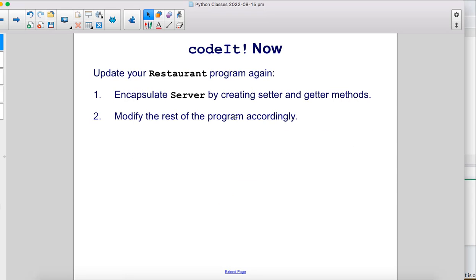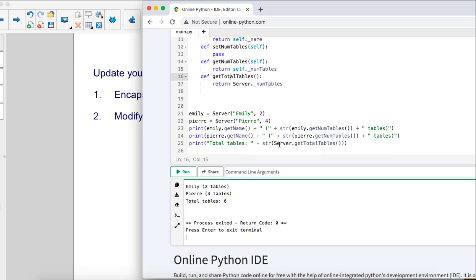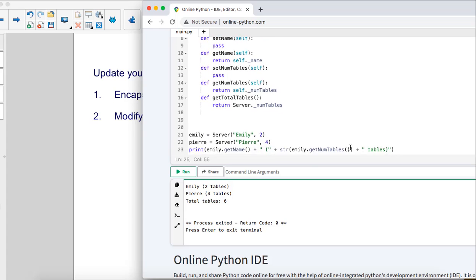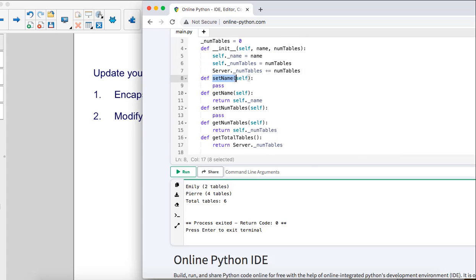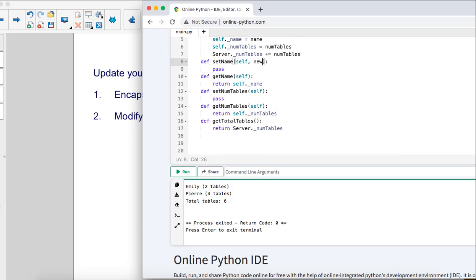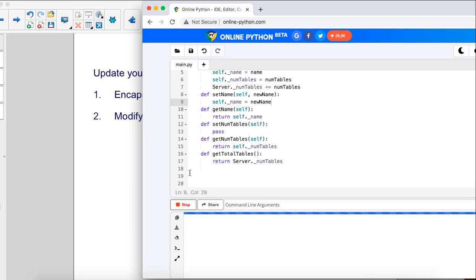Did we do everything we had to do? We created setter and getter methods. Now you can see that we're no longer accessing any attributes directly. Now we're only calling methods. Now we did not actually set name. We could do that. So if we want to change a server's name, we could send a new name as an argument to this method, and we could say self._name equals new name. So let's see if we can get that to work.